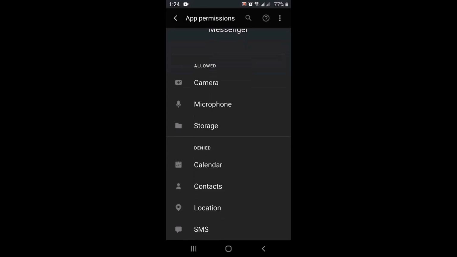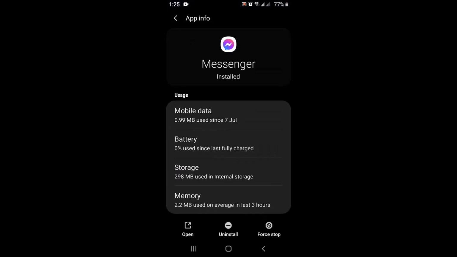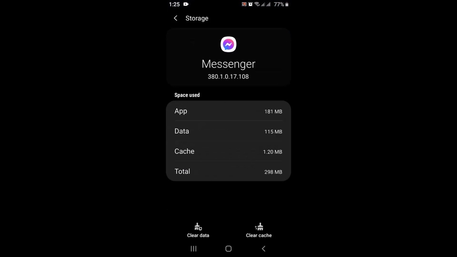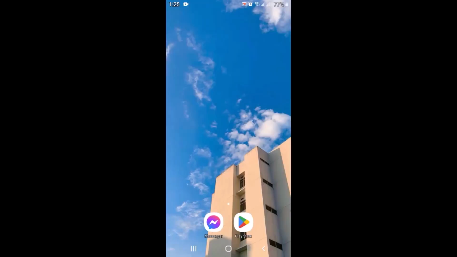So after doing this as well, if you're still unable to fix the problem, then what you can do is simply go back once again, tap on the arrow icon in the top left corner. Once you do that, tap on storage. Over here you simply have to tap on clear cache and clear data at the same time. After you tap on these following options, all your information will be erased along with your chat, which means that you'll have to log in once again. So after you log in to your account again, you might be able to fix your problem.